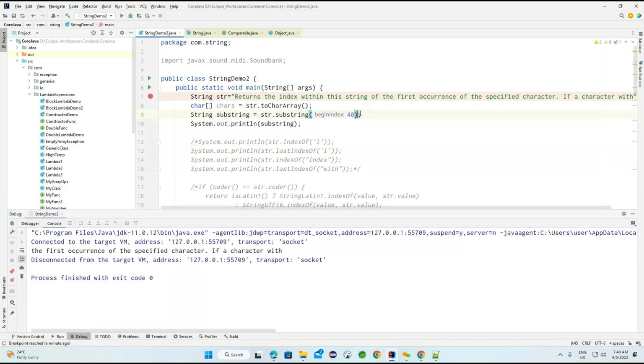So this is all about the substring method. Based on our requirement, we can provide the beginning index as well as the end index. What is the main advantage here? Whenever we give the beginning and end index, if we want to load the characters between them, we can go for the two-parameterized method. Otherwise, if you are interested in loading from the beginning index to the end of the string, you can go for the one-parameterized substring method.